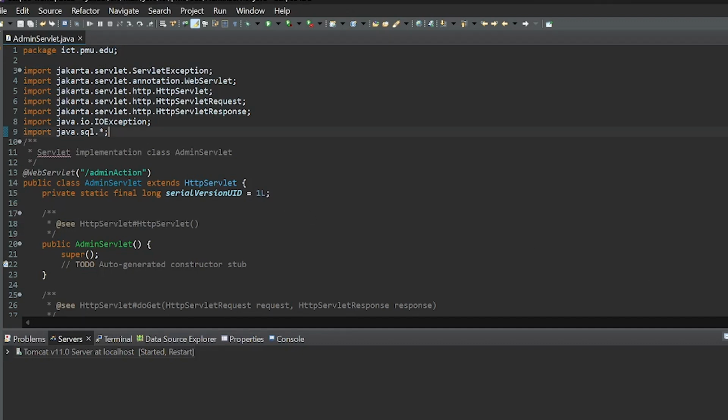At the very top, we declare the package name ict.pmu.edu. This tells Java that this servlet belongs to the edu folder inside PMU under the ICT package. It helps organize the project structure. Next, we import all the necessary classes from Jakarta Servlet and Java SQL. These imports allow us to receive and respond to HTTP requests, connect to the SQL Server database, and safely execute SQL queries.